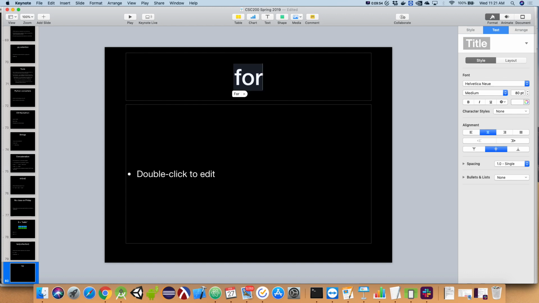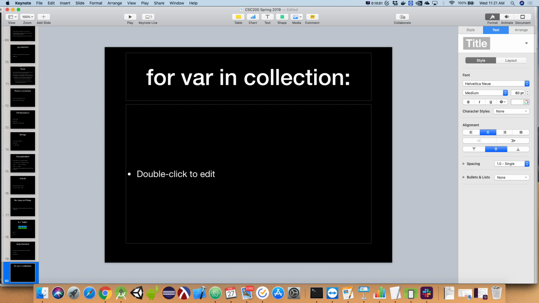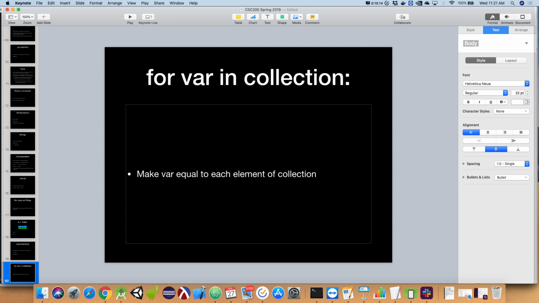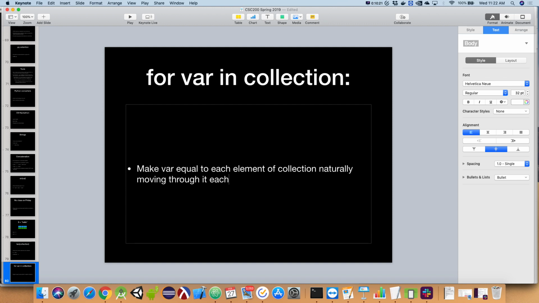For var in collection is what we're saying there. So this is going to make var equal to each element of collection, naturally moving through it each iteration through the loop. Okay?